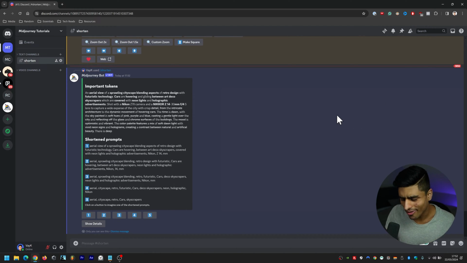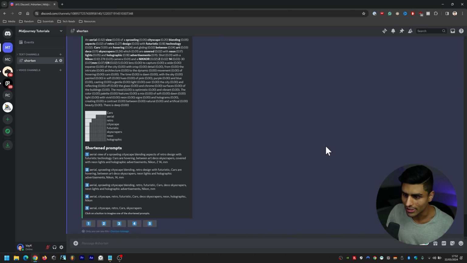But just understand that for at least shorten, like I explained before, you get these 5 different types of variations. And then if you want that visualized in terms of the words that are highlighted in bold, which one of those gets prioritization, you simply click show details. So we can see cars, aerial, retro, cityscape, futuristic, skyscrapers, neon, holographic. Those are the main words that Midjourney is taking into account. So now we can see a prompt that's short that includes all of those key words in it.